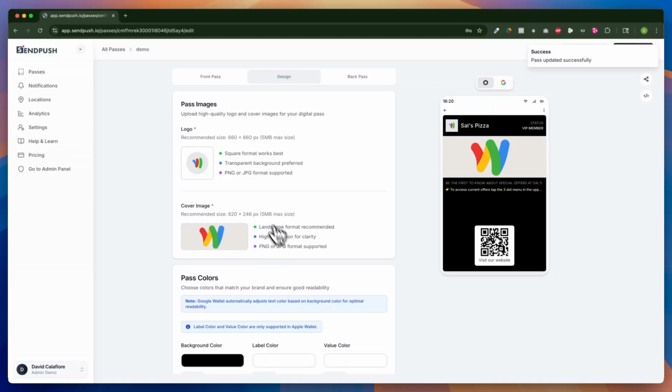You'll be able to upload logos or icons in a banner. So the first step here is pass images. This is for your logo. So you can just click here, select the logo, and add it to your pass. The dimensions are 660 by 660, a square image basically, 1-to-1 aspect ratio.